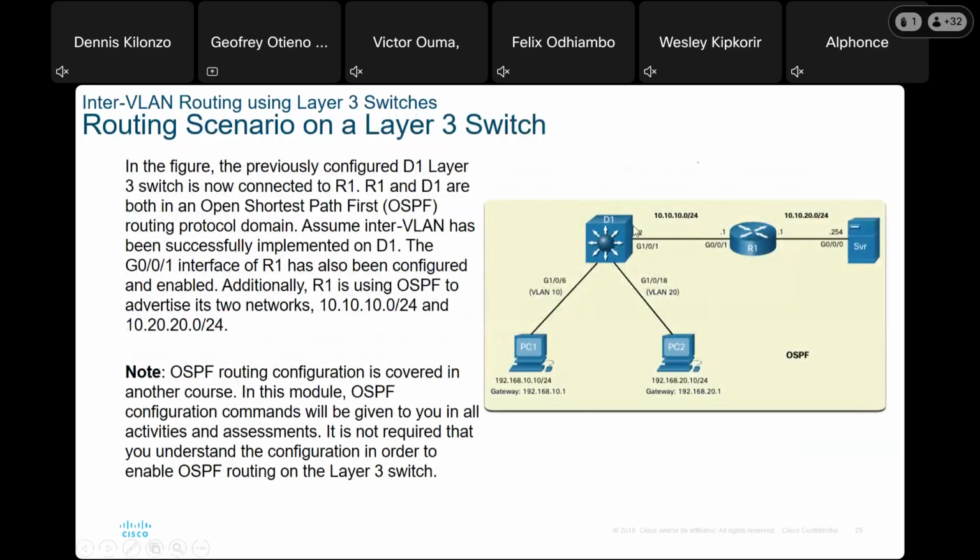G1/0/1, that is the interface. Enter, no switchport, enter. Then go ahead and assign the IP address. It will accept it, okay, because now you have converted it to be a routed port. So it will accept the IP address.